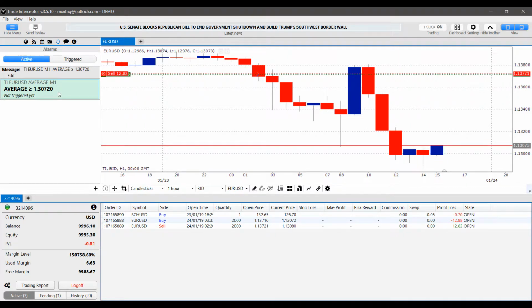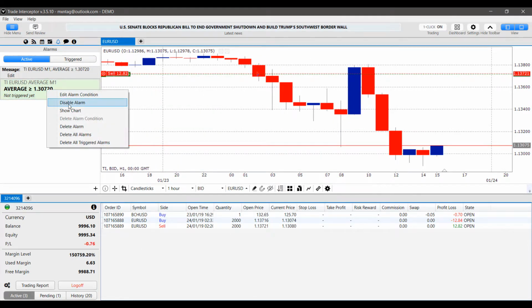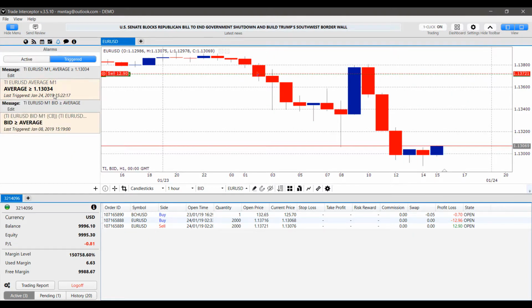If you need to at any time, simply right click that alarm, and you can either edit the alarm as you need, you can disable it, you can show a chart for that alarm, or if you need to, you can simply get rid of the alarm altogether, get rid of all your alarms, or as you see, triggered alarms in the past, we can actually disable these.